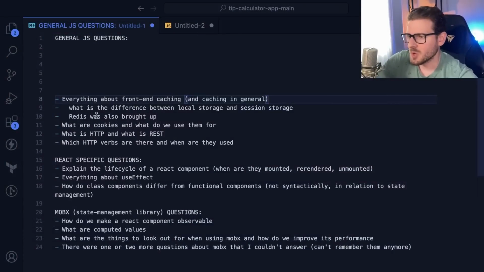And then he said Redis was also brought up. So Redis is kind of like a database, but also like a caching solution. They also have messaging built into it. It has a bunch of features.